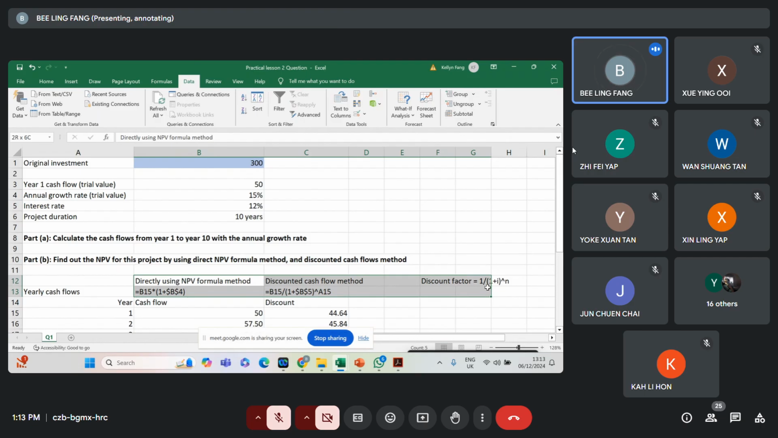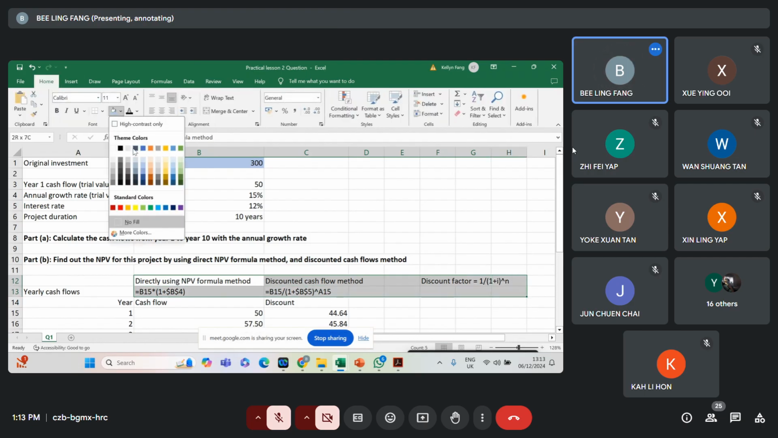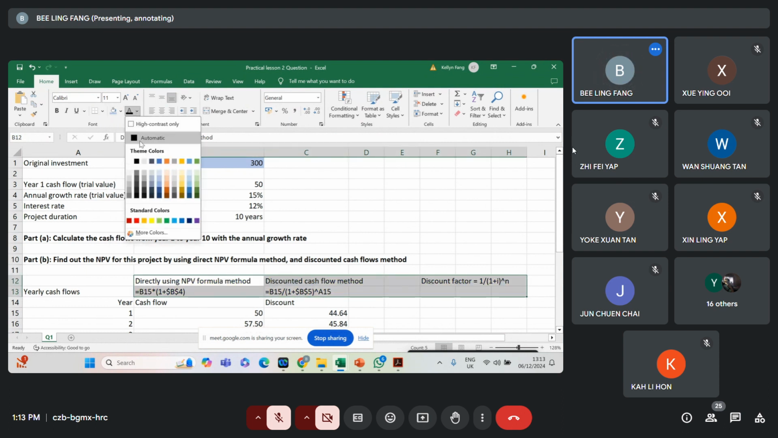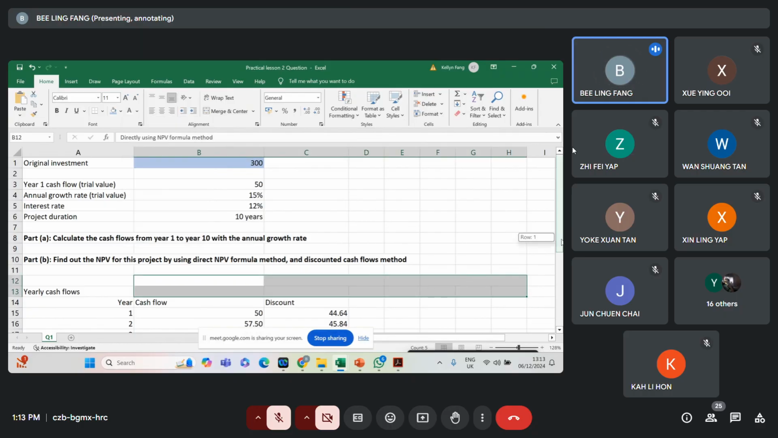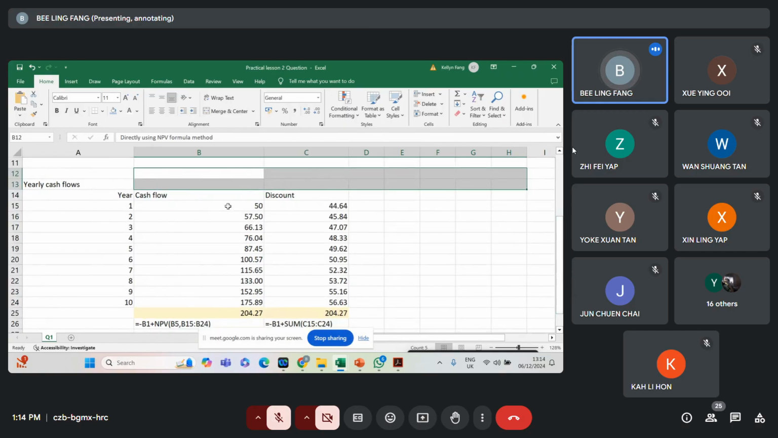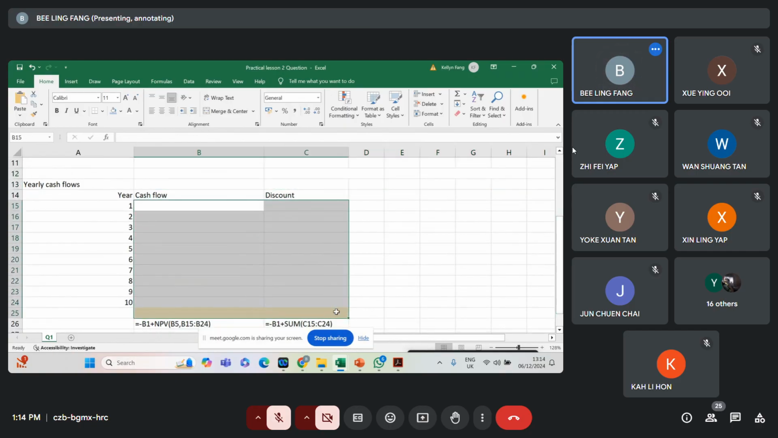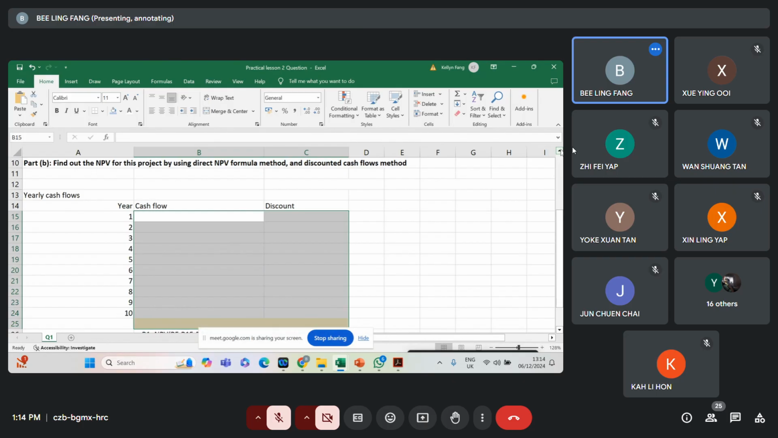Let me just hide everything. Okay, so basically just leave everything blank here. You just type in yearly cash flow, type Year, and then 1 to 10 because it is 10 years, and cash flow. Okay, I give you a minute.